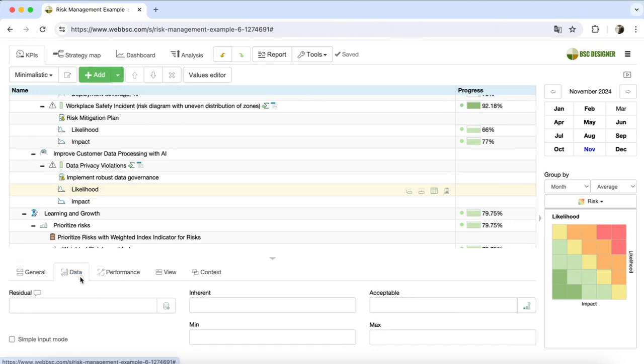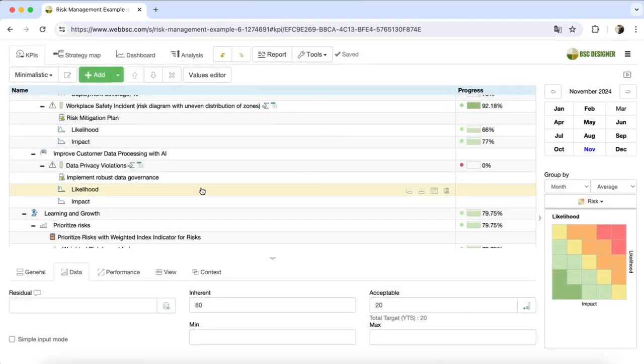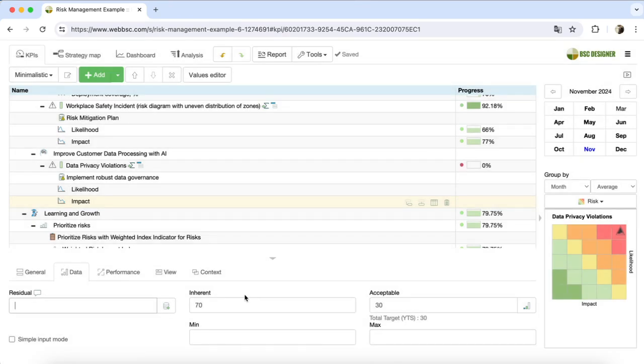For likelihood, let's enter 80 as inherent level and 20 as target or acceptable level. For impact, let's enter 70 as inherent level and 30 as target level. Since we have not applied the risk treatment plan yet, the residual likelihood and residual impact should be equal to the inherent level.